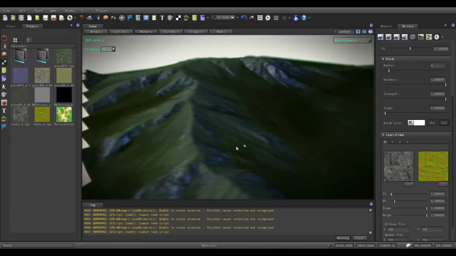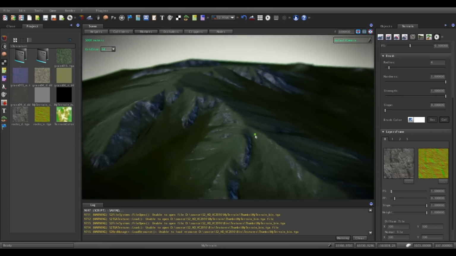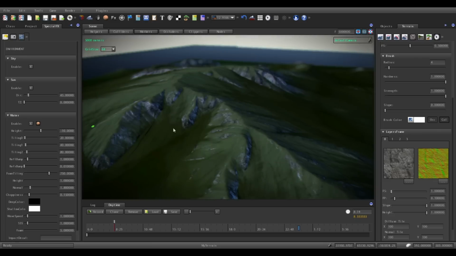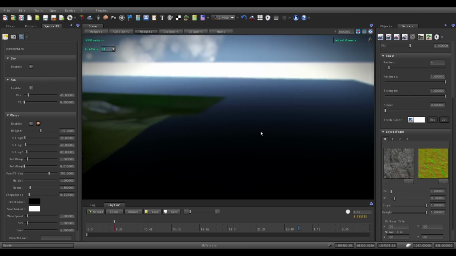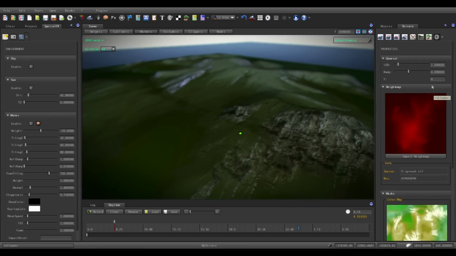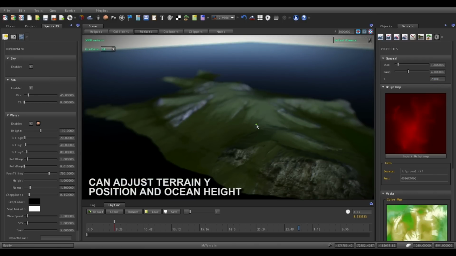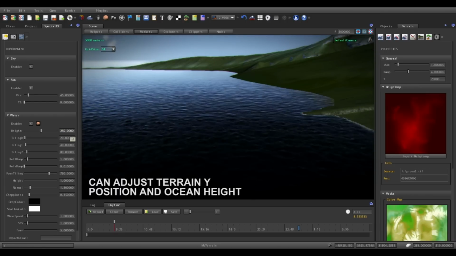Now we want to enable the ocean. We click on the FX tool icon and on the environment tool icon and check the enable checkbox in the water group. As you can see, the ocean height is too low, so we have to adjust the terrain Y coordinate in order to place it at water level. We eventually can adjust also the water height level.